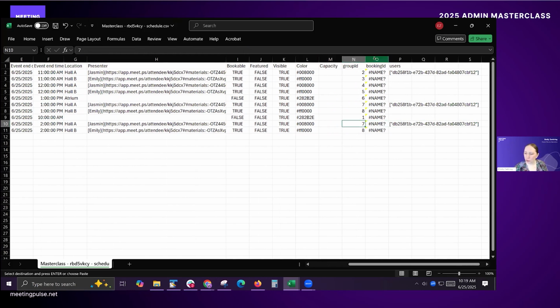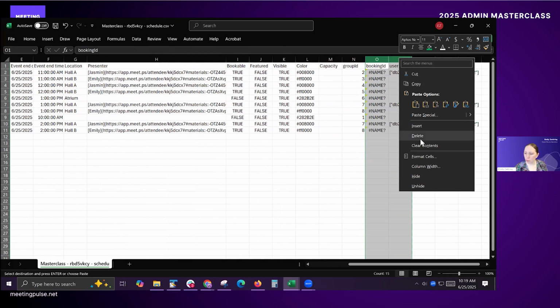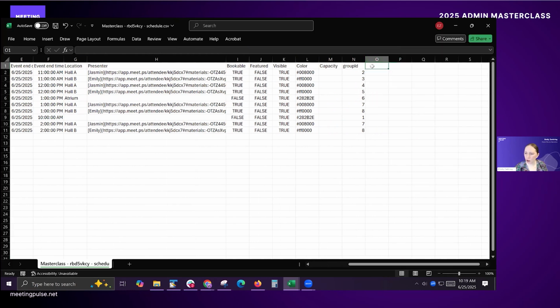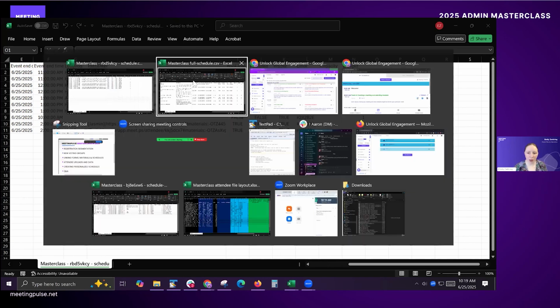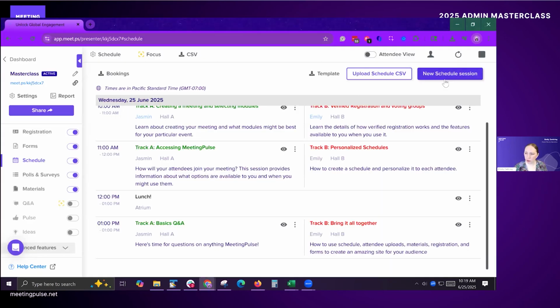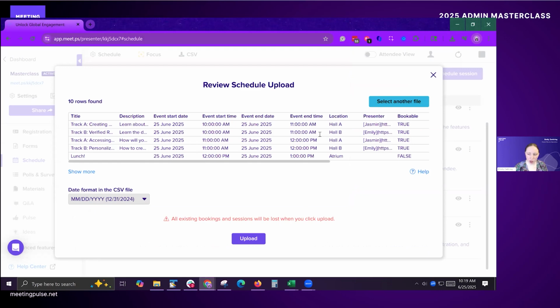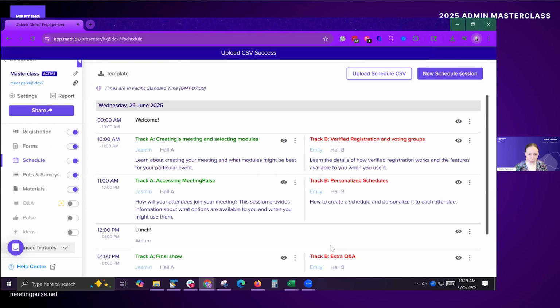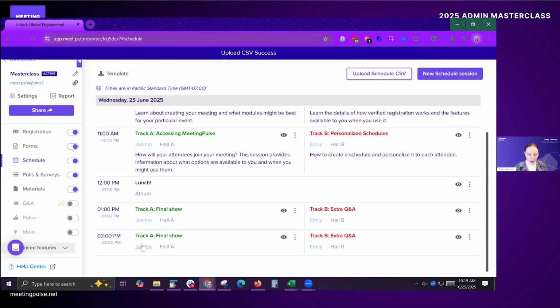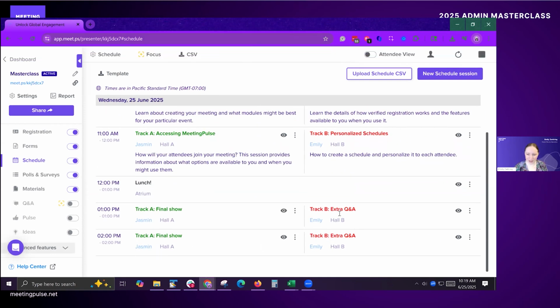The last thing I'll do before uploading it is to delete the booking IDs and user column. That just clears out some of the information there and makes the upload smoother. So here we go. And I can check and make sure that this looks right. So it looks good and hit upload. Okay, great. And so now I have these extra ones available. And all of these links work.